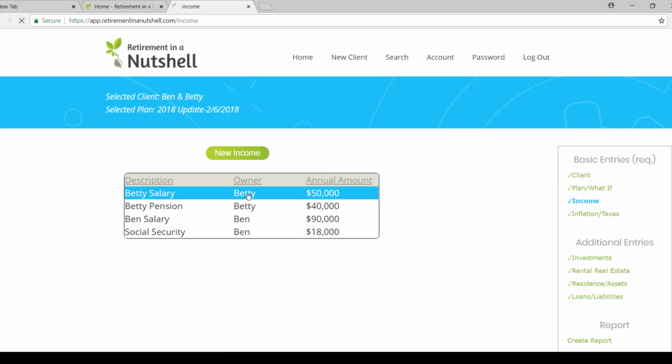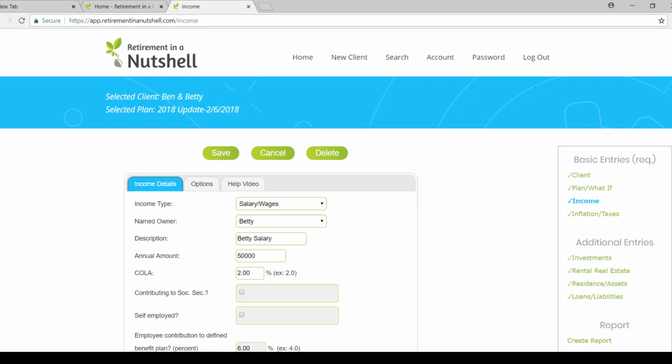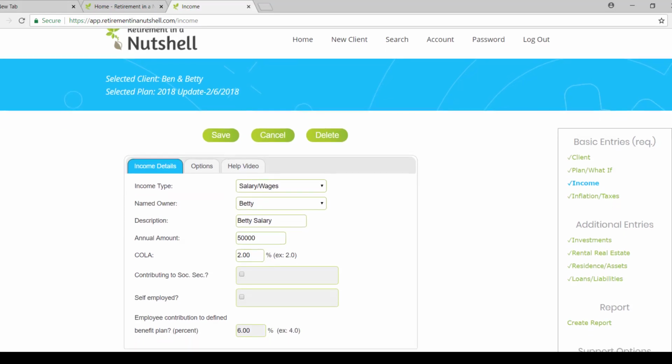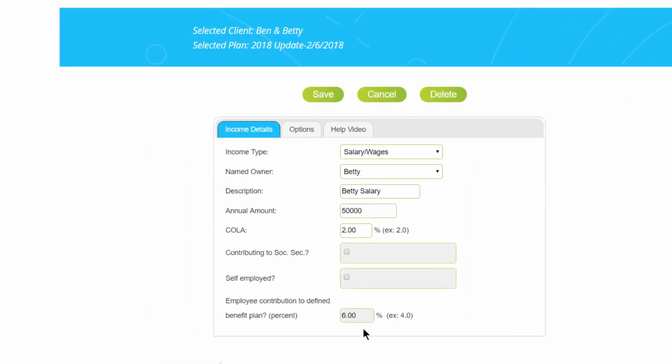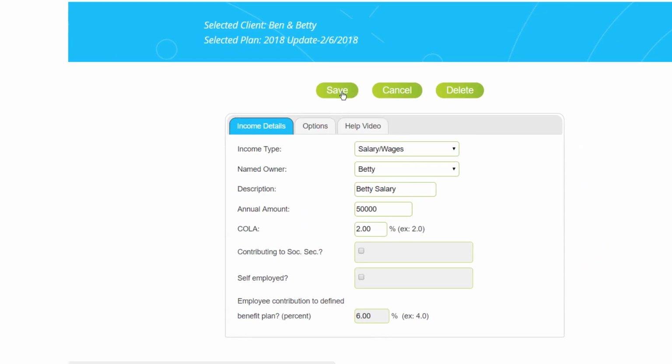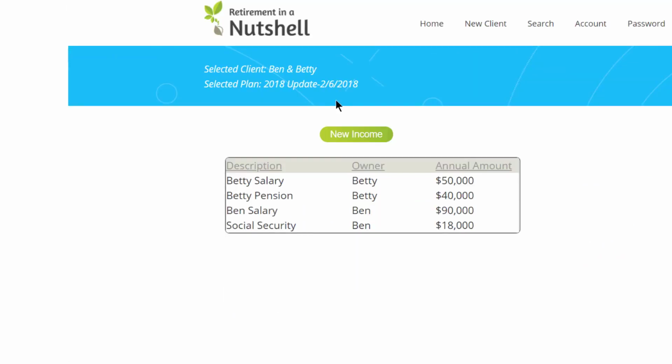If the client is a government or private company employee like Ben's wife, Betty, who is a school teacher, that participates in a defined benefit pension plan that will pay a specified pension amount at retirement, and the employer deducts money from Betty's paycheck to contribute to that pension, then I need to enter the percentage taken out of her check and then save her information.